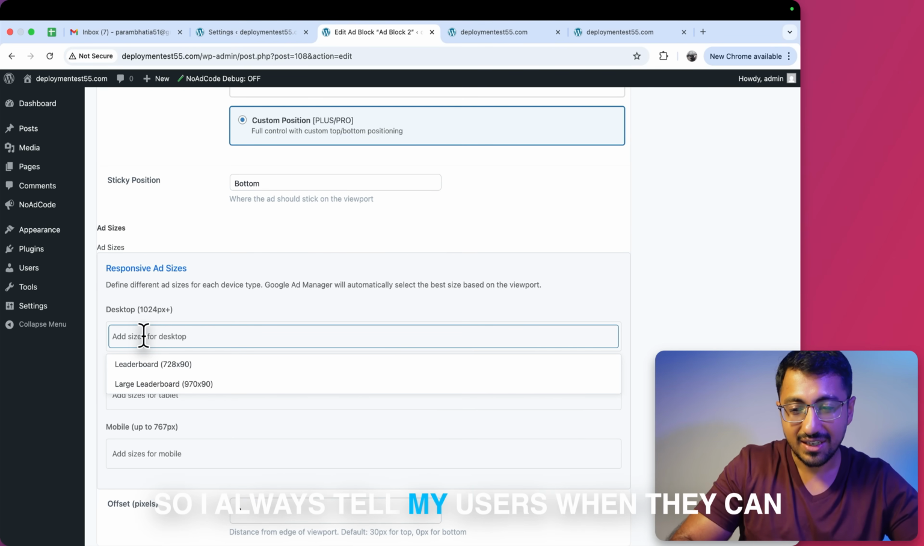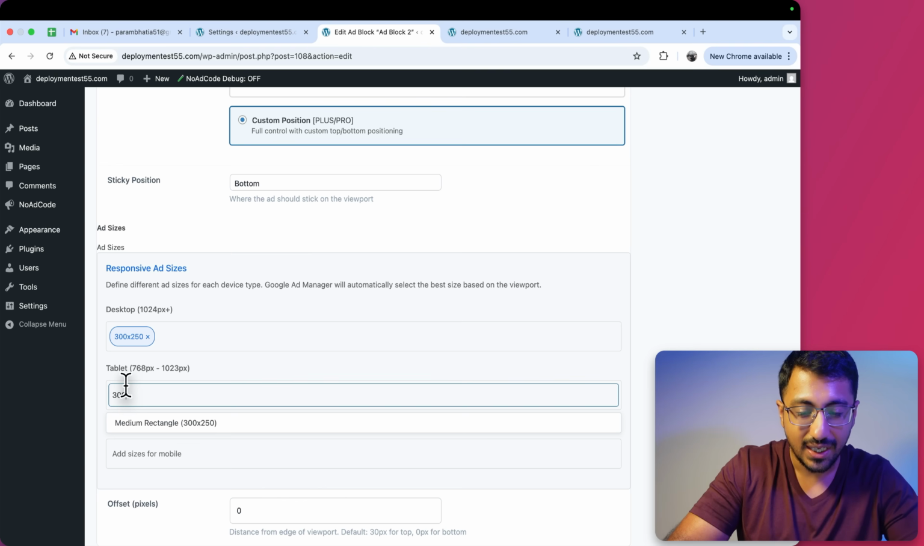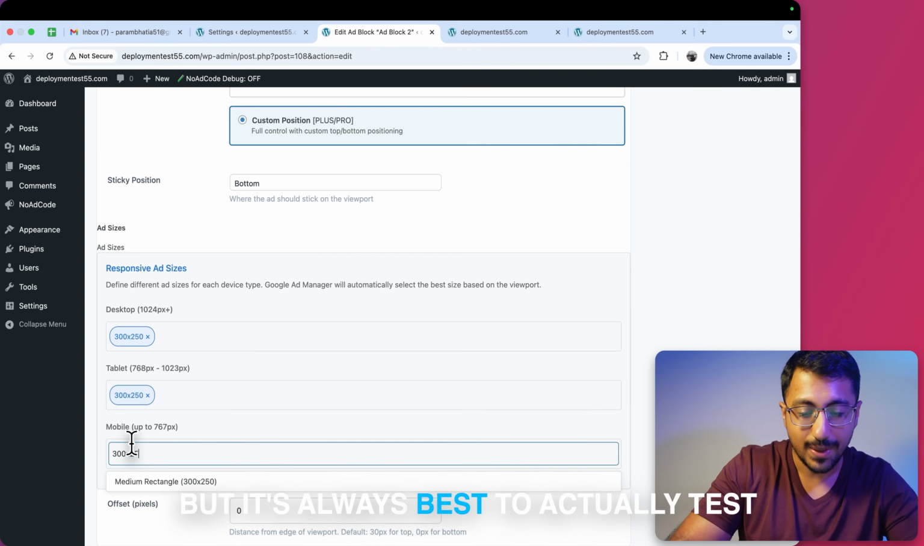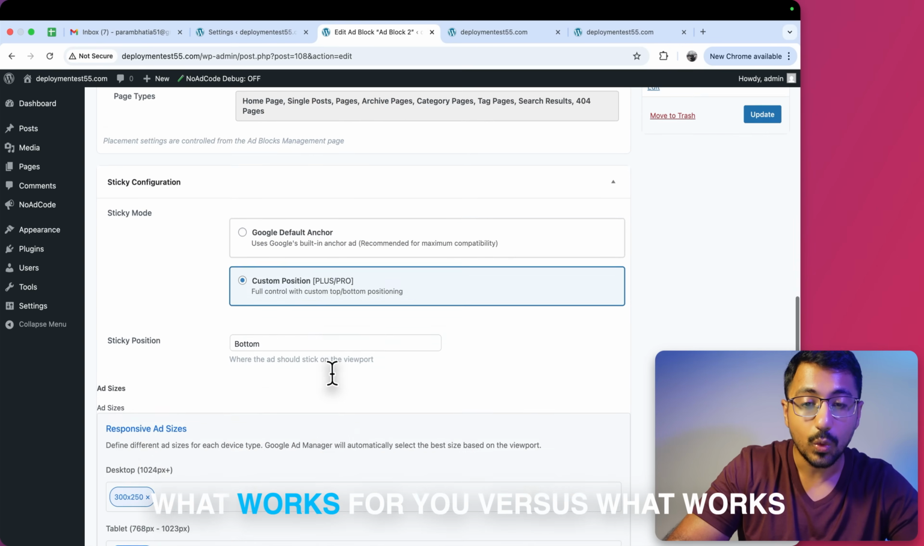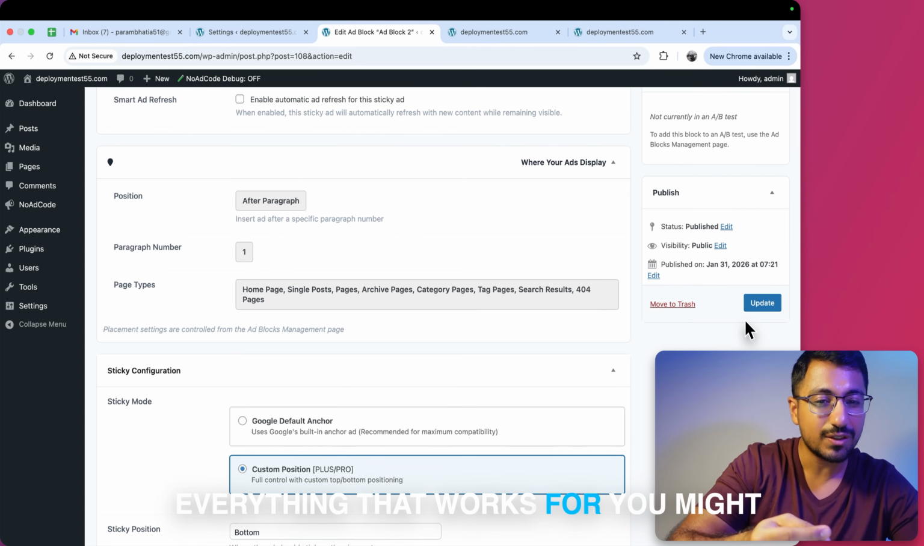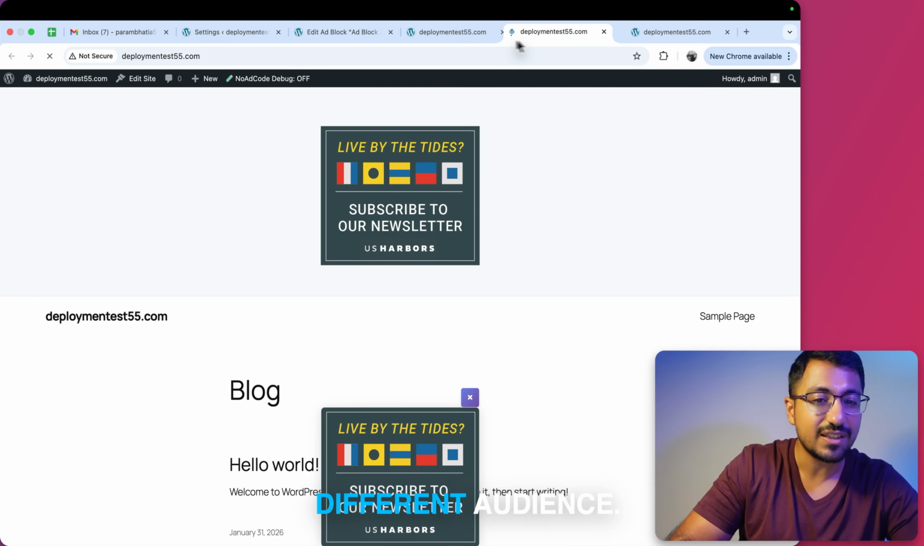So I always tell my users when they come up with a very complicated question to me, there are certain best guidelines, but it's always best to actually test what works for you versus what works for others, because everything that works for others might not work for you.